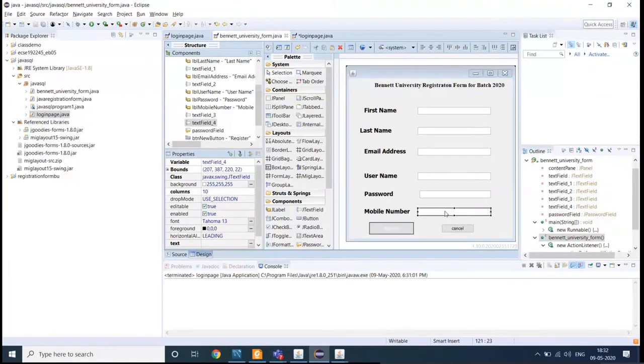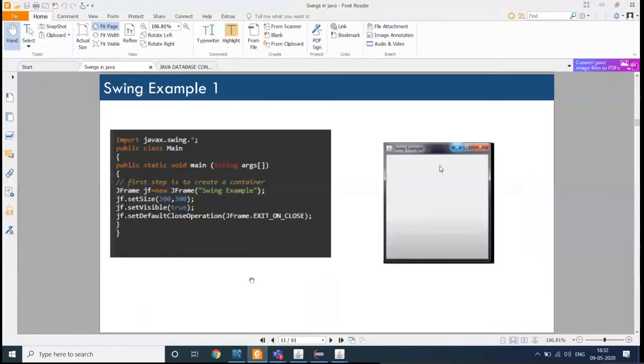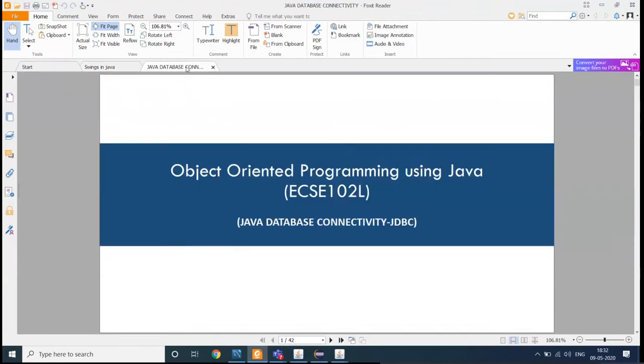So for a database, you need two components. So I am showing my slides also. Now you know how to create an application, how to call a different application window or a different class application also. So now we are going to discuss Java database connectivity.